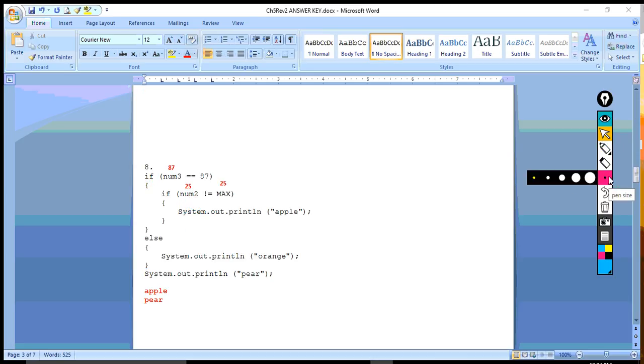Alright, let's look at number 8. And in number 8, 87 is equal to 87. And so we're going to jump inside the if clause, which starts here and ends here. And in the if clause is a nested if. And so 25, is it not equal to 25? Well, 25 is equal to it, so this is ignored. The if clause is ignored for this nested if.